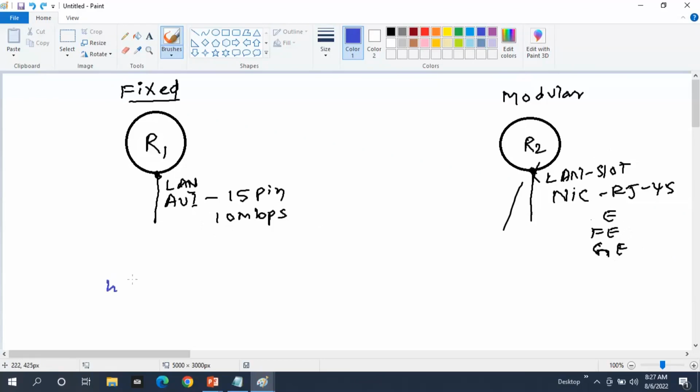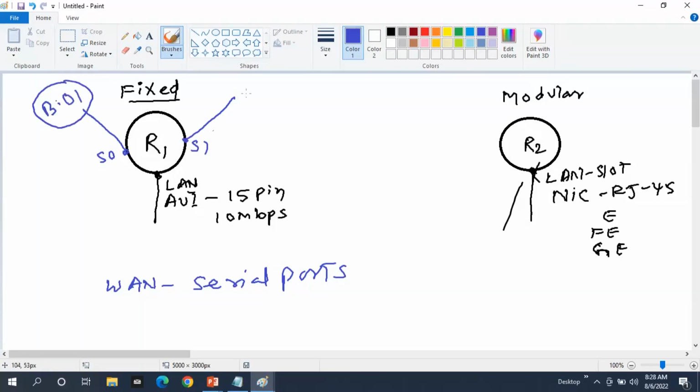Next, WAN ports. WAN ports we call serial ports. The maximum number of WAN ports, serial ports, for fixed routers is 2 ports. Serial port 0, serial port 1. Maximum number of serial ports is 2 only for fixed routers. From serial port 0, we can connect to branch 1. From serial port 1, we can connect to branch 2. So how many branches can we connect from one fixed router? 2 branches, only two WAN ports.